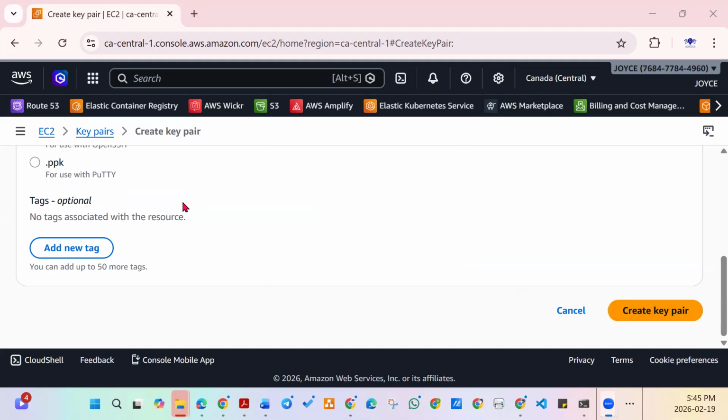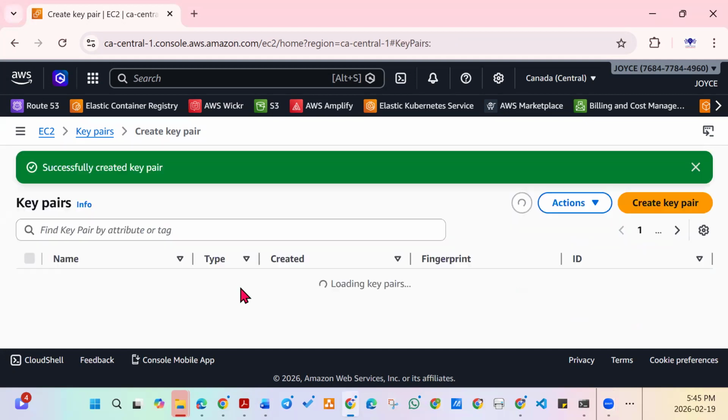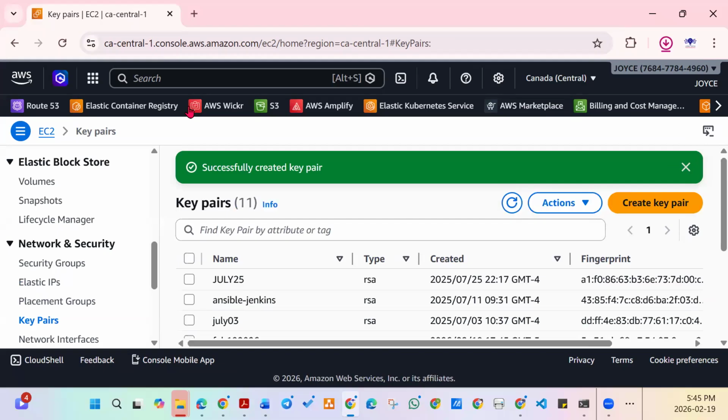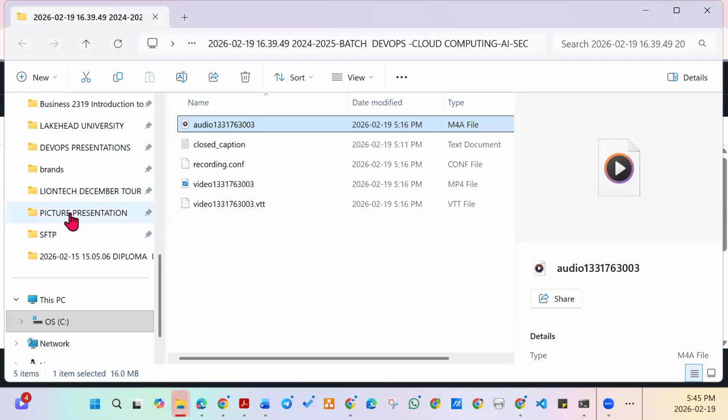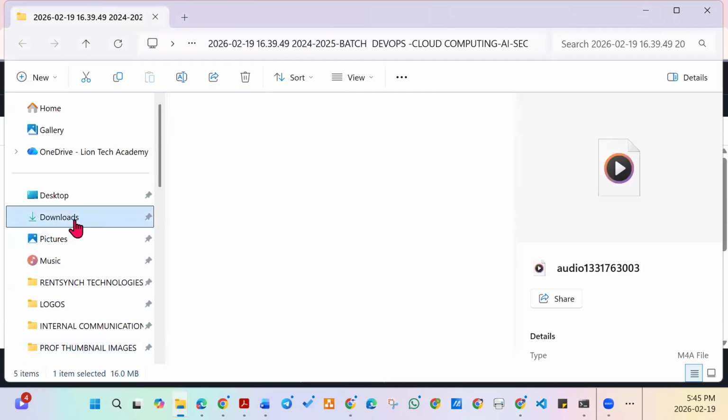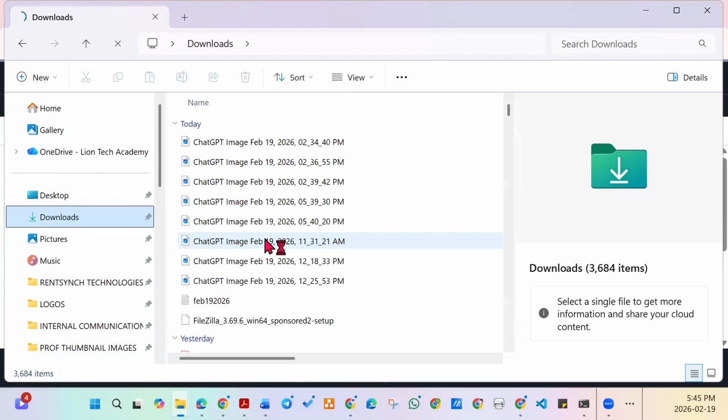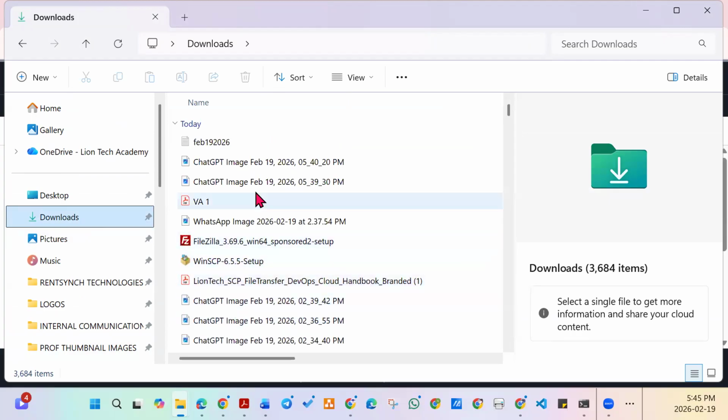Again, the main thing here is that this key is going to be saved in the download directory on your computer. There you go. You can see that this key has now been downloaded. So now, if I go to my download directory, what do I see here? I see my key, February 19, 2026.